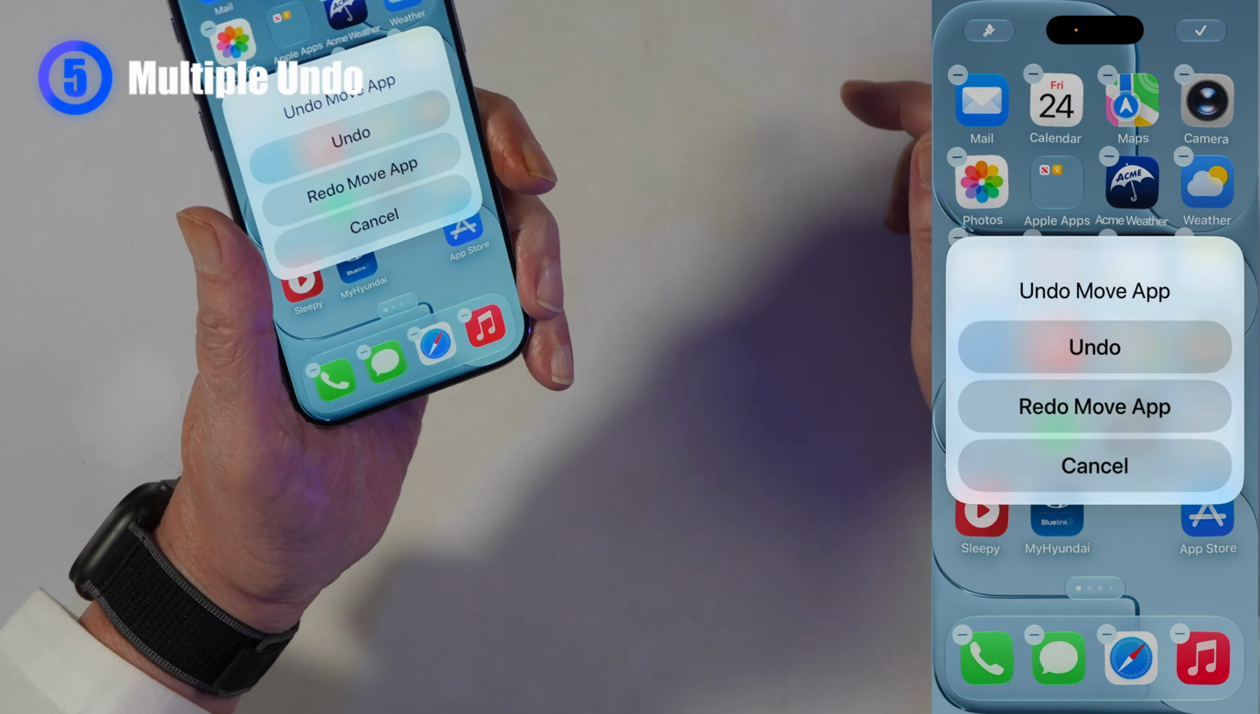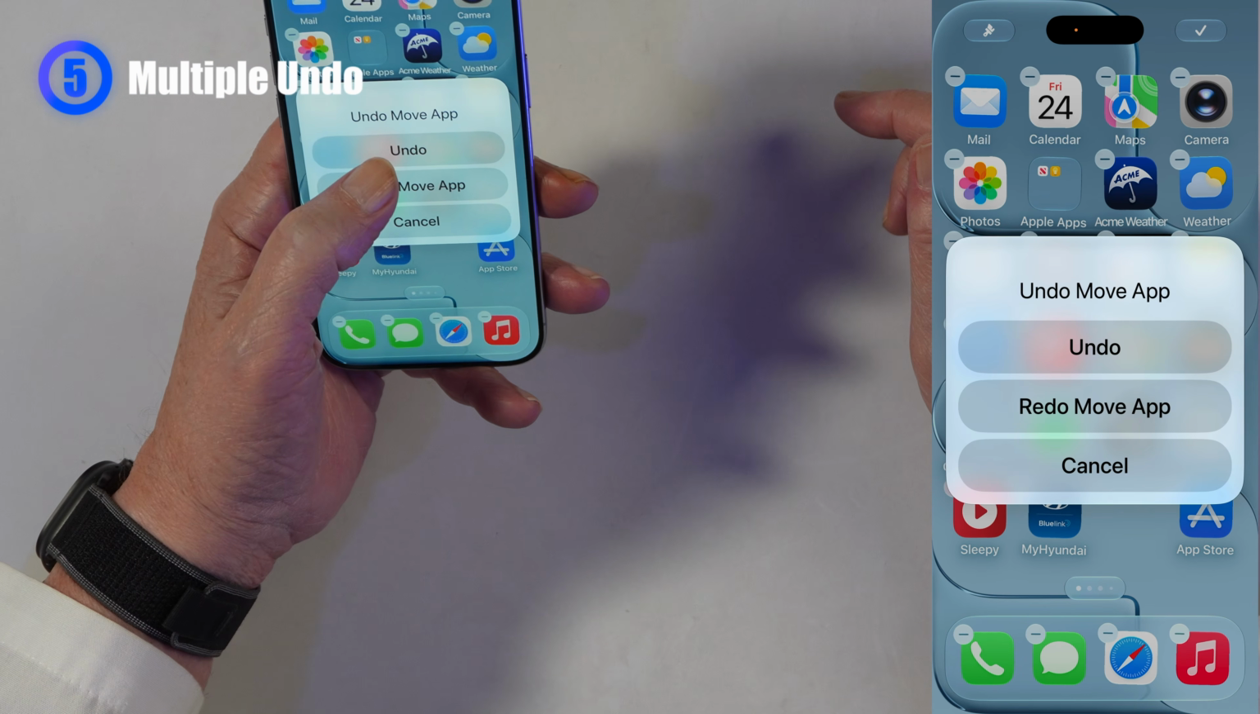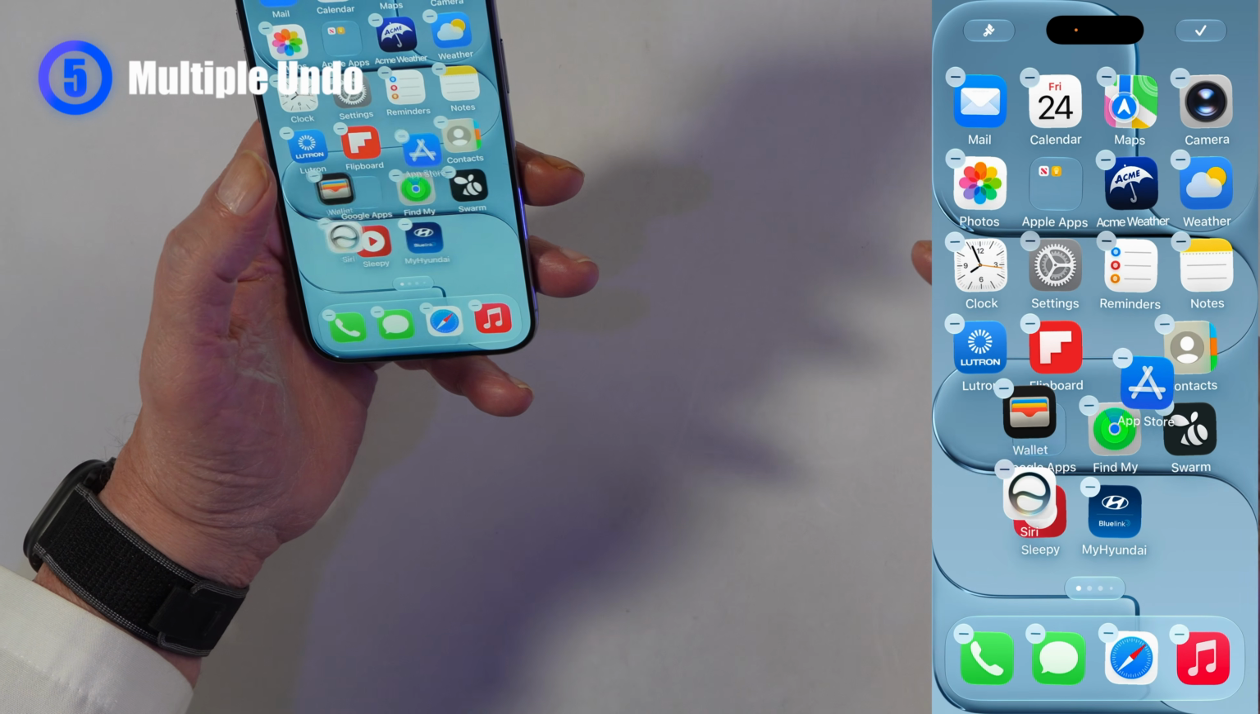But it just undoes the most recent one. And then if I shake again, I can redo that one or undo that one, and now it's back the way I started. Not real impressive, but multiple levels of undo is quite handy.